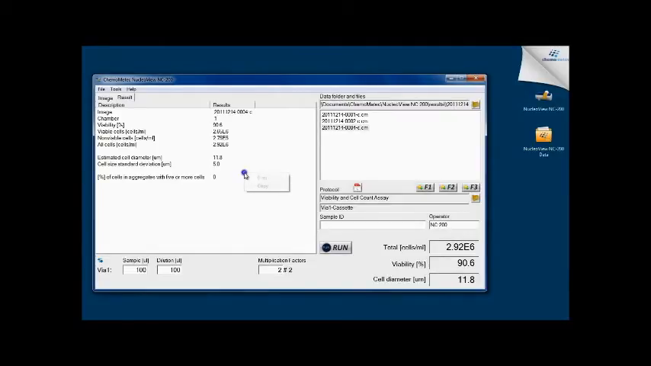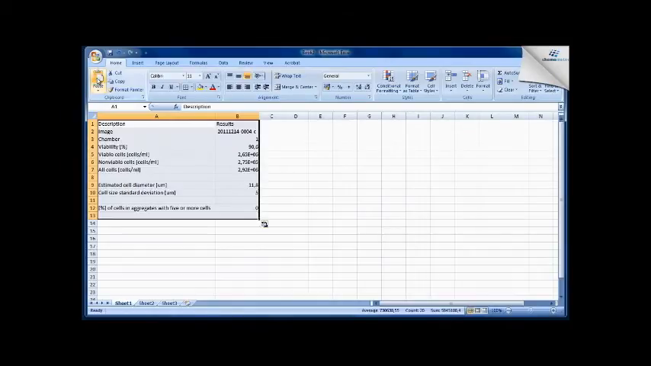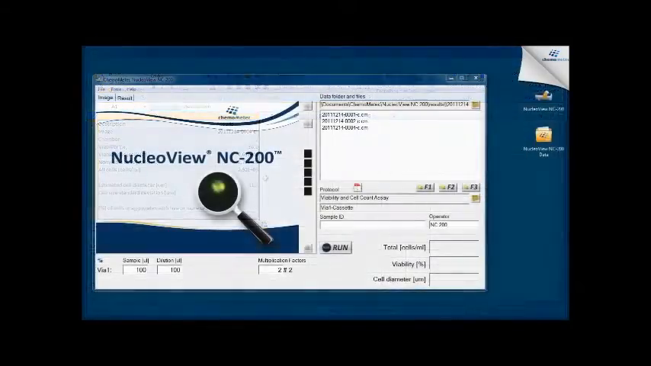The full results are available for printing or copying to a spreadsheet program. Previously acquired data can be retrieved and the results viewed at any time.